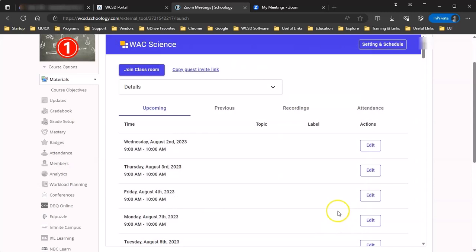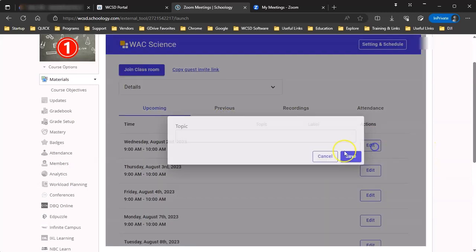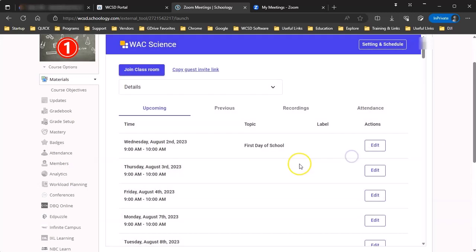I can adjust that. And again, as a reminder, you can come in here to edit, and you can put something in here. We talked about you can put in there the meeting is canceled for today. You could even, if it's canceled, go into your settings and just delete it so they don't even see it. But that's all there is to setting this up in your class.